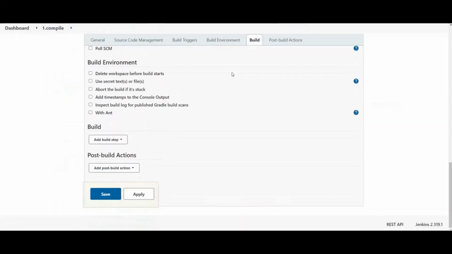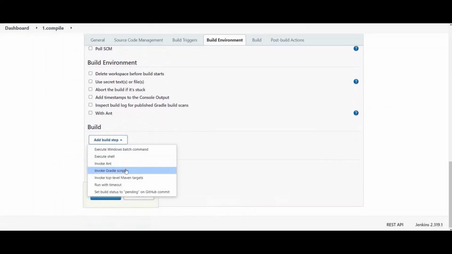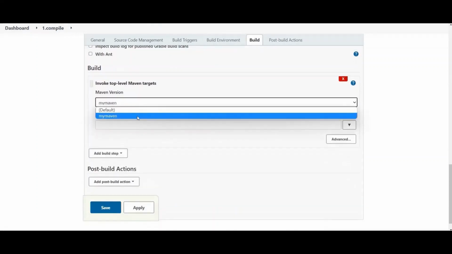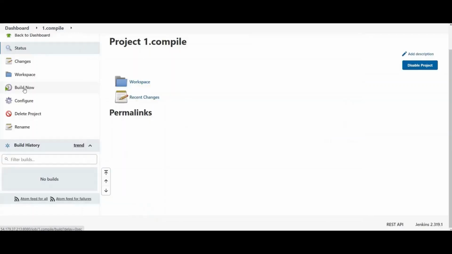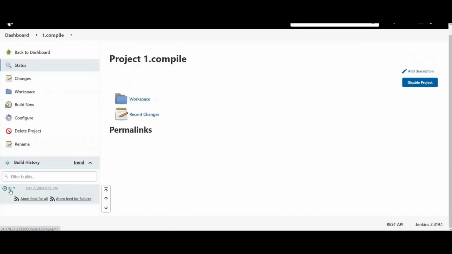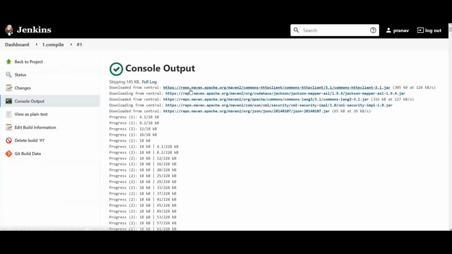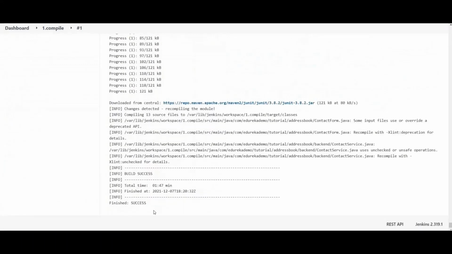Now go to the build section and add build step. Here select invoke top level Maven targets. In Maven version select my Maven and the goal for this will be compile. Save it and you can build it now. You can see we have successfully built our first job. In the console output you can see finished success.